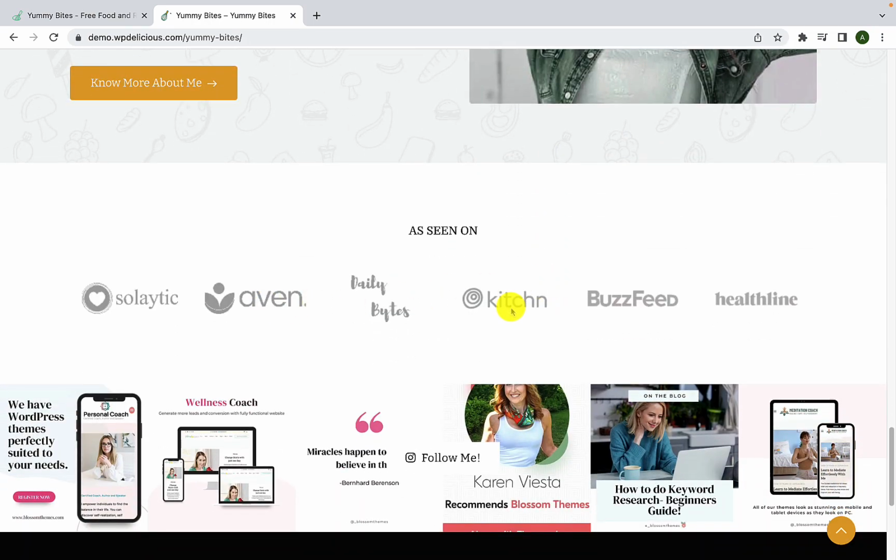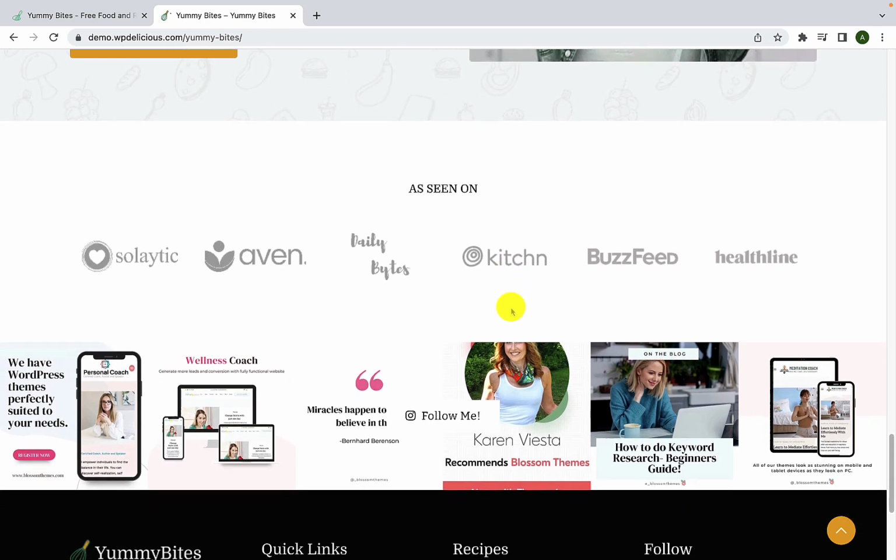The Featured On section displays logos of the brands or clients that you have worked with, giving your website a professional and credible look. Including this section can help build trust with your visitors and establish you as a recognized authority in the food and recipe space.